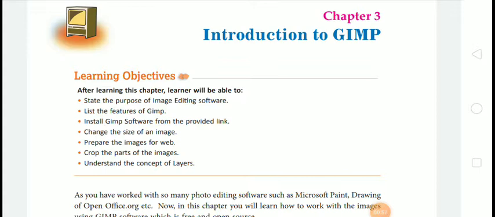Chapter 3, Introduction to GIMP. Learning objectives. After learning this chapter, the learner will be able to state the purpose of image editing software. Means, what is the purpose of image editing software? List the features of GIMP. Means, what are the features provided by the GIMP software? Install GIMP software from the provided link. Means, how can you install GIMP software from the link?